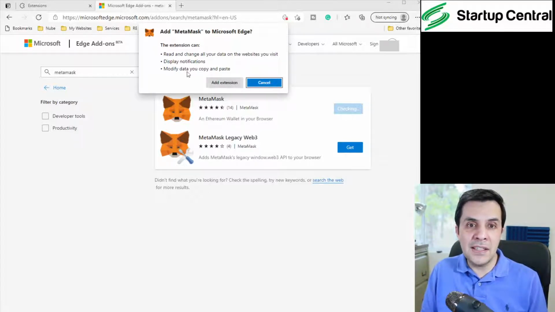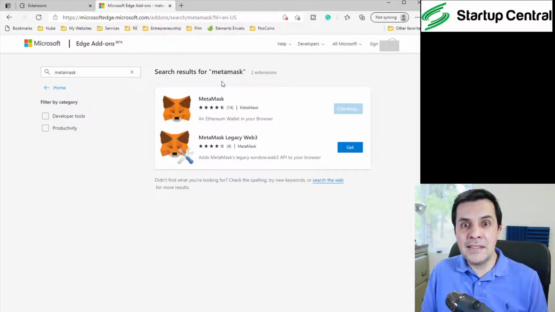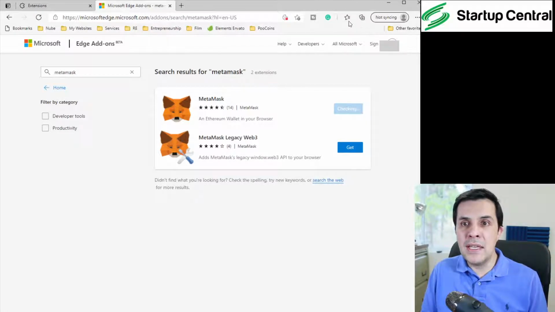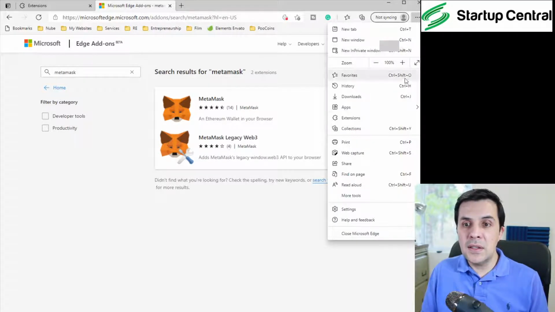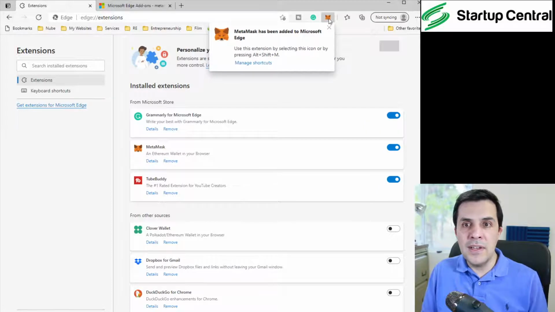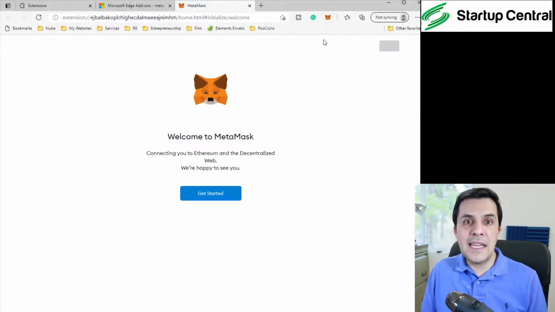So we're going to click on Add Extension. It's going to display notification. Of course, we want notifications. And modify data you copy and paste. I'm not sure why they ask this, but I haven't found any problems with it. So we're going to just click on Add Extension. And it's going to take a few seconds, and it's going to show us some downloads. And in a little bit, we're going to see a little fox here, which is the Metamask extension. If for some reason you don't see it, you can go here and click on extensions, and you might need to turn Metamask on. And it's not showing yet for some reason. Oh, there we go. So now you see the little fox here.